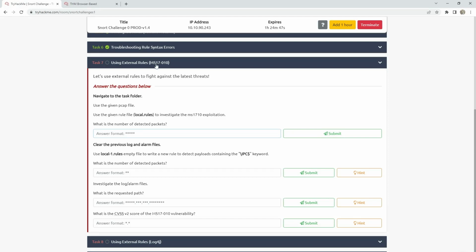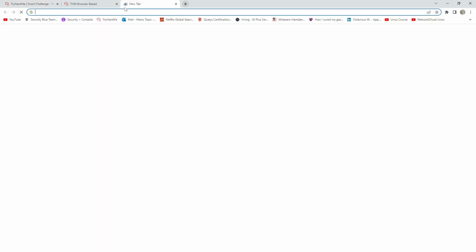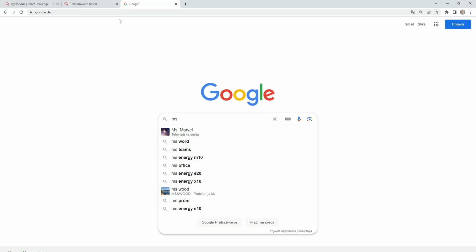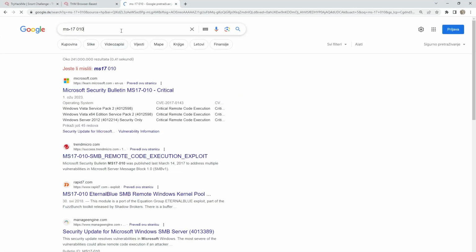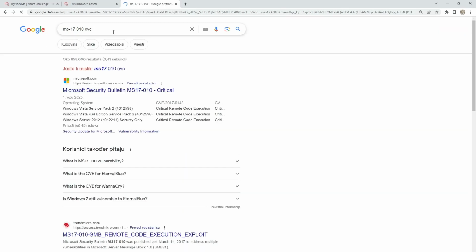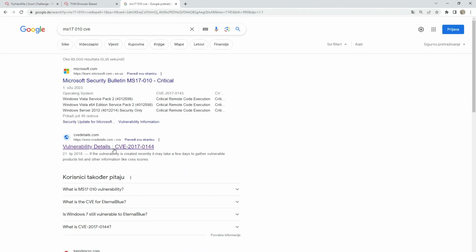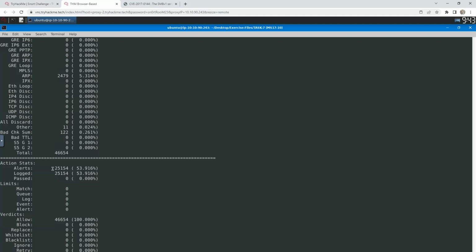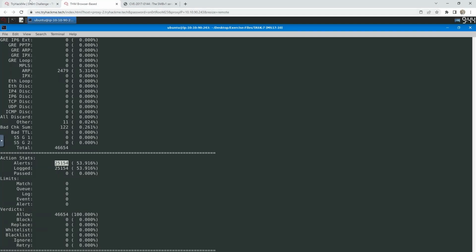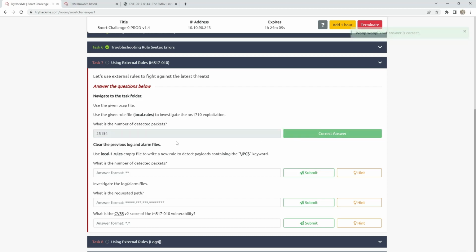Now they're asking us, what is MS17-010? Okay. CVE, to see the CVE number. And this is the exploit because the attacker can take remote access from us. The CVSS score is 9.3, and we see here that is the number of alerts or of detected packets.